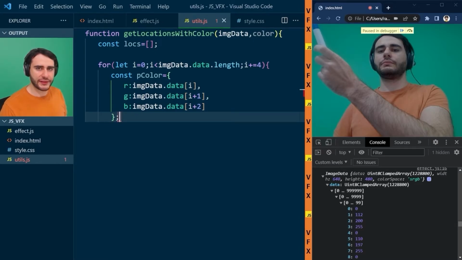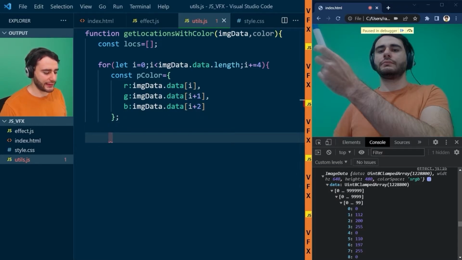Now, this is the RGB, the color of the pixel, but what we really want to find out is the X and Y in the grid. So the first thing we need to get is the pixel index. And that's easy. It just comes from i by dividing it by 4. And because we're increasing here by 4 at each step, we know that this is divisible, so we don't need to do any kind of flooring or anything like that.